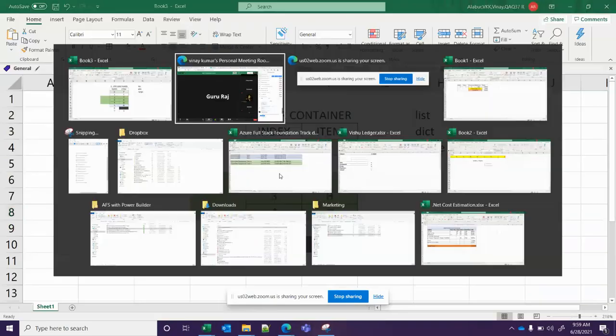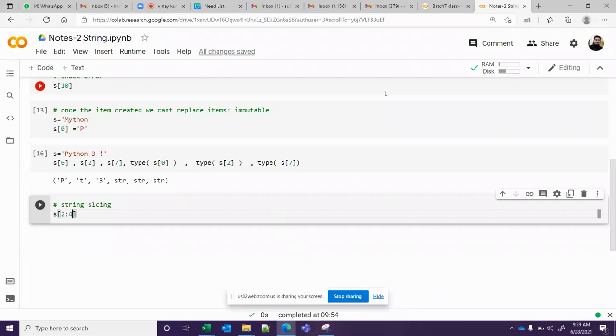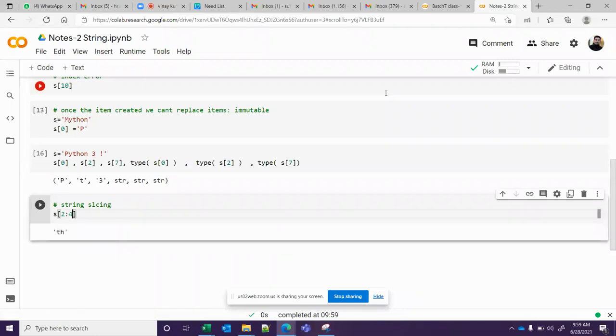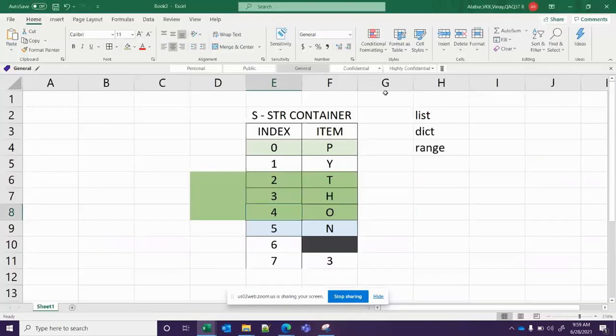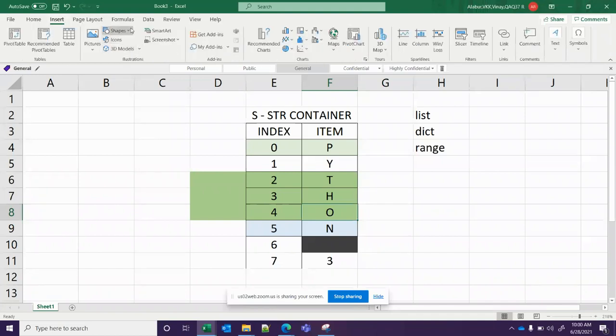Let's see what is going to happen. You will not get all the content you wanted. You get only "TH". Where did the remaining things go? Only "TH" is coming. Why is "O" not coming? That's the question running in your mind. Let's understand why it is not coming.